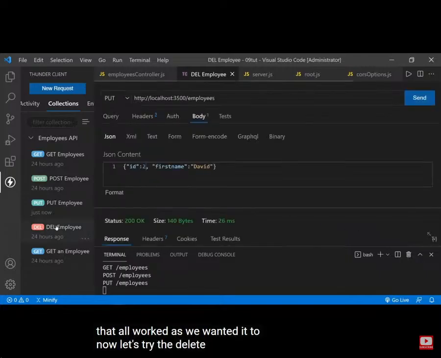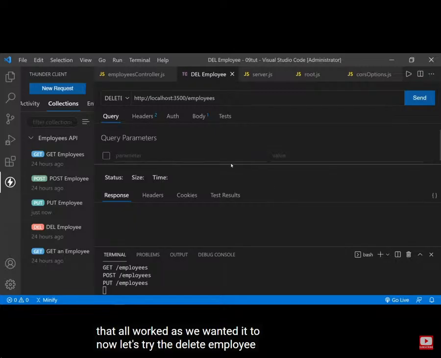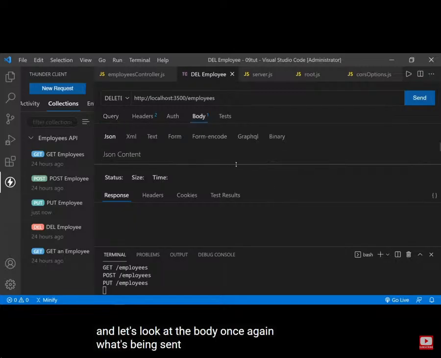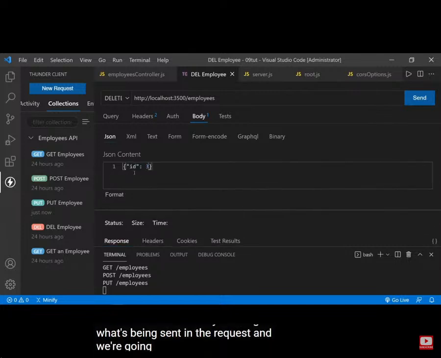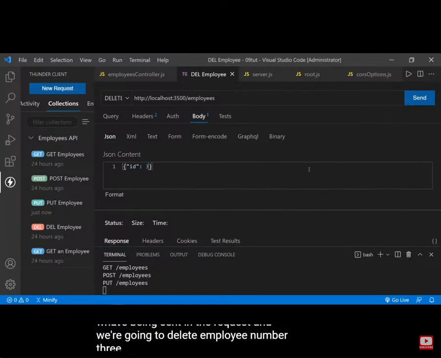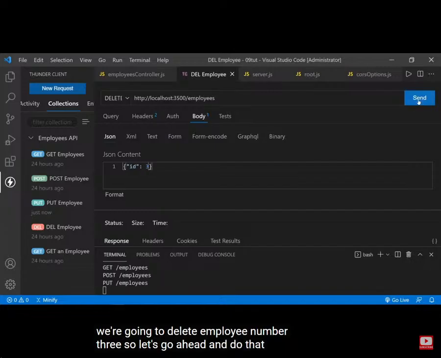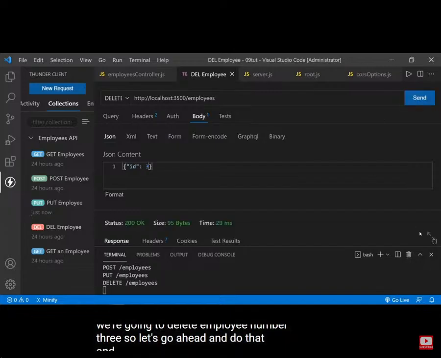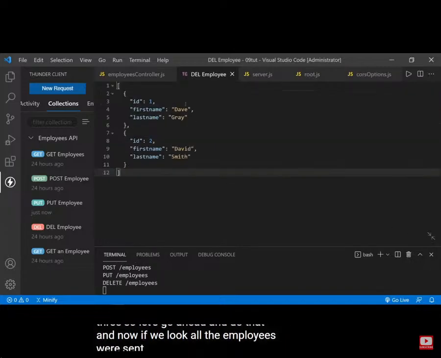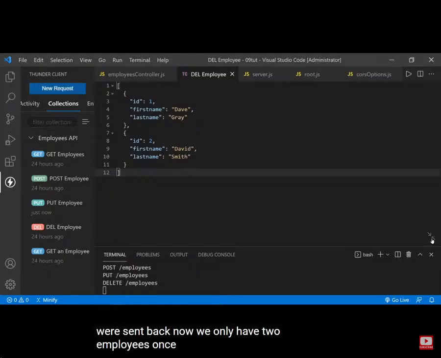Now let's try the delete employee. And let's look at the body once again, what's being sent in the request. And we're going to delete employee number 3. So let's go ahead and do that. And now if we look, all the employees were sent back. Now we only have 2 employees once again.